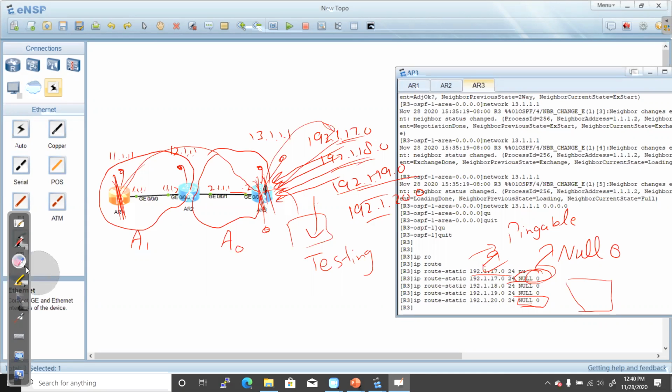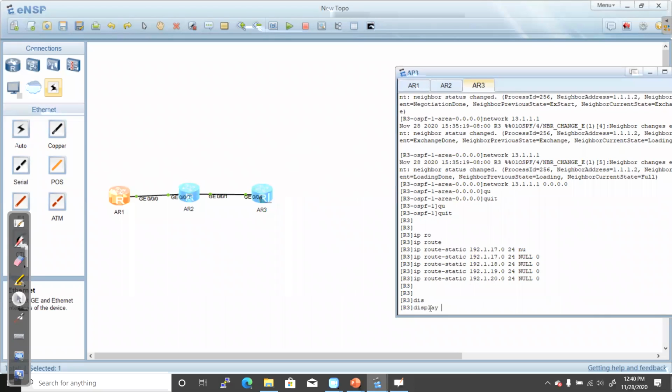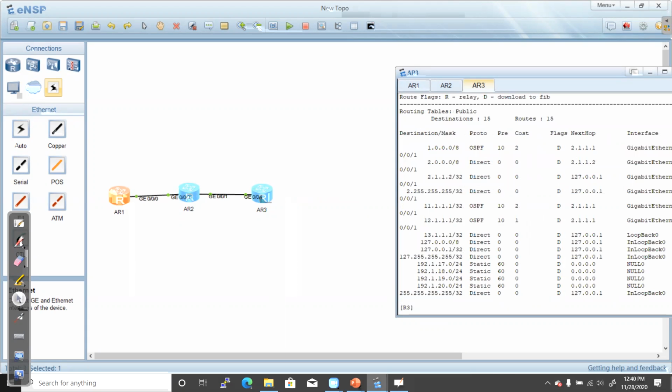Okay, so we have defined these static routes. Let me show you the routing table of R3 first. So display ip routing table. You can see these static routes which we have defined over here, 17, 18, 19, 20, by static means. And can you see that the next hop is 0? That means there is no next hop. They don't exist anywhere. So whenever you try to reach them, you will not get any response.